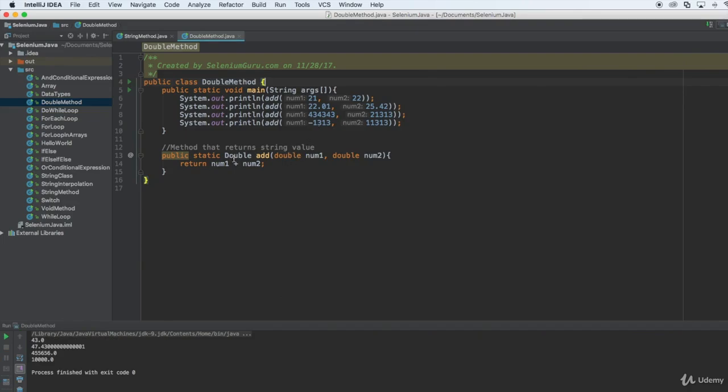Alright, so you can see here, right? I've got add 21 plus 22, and so it's 43, and I'm returning a double, so it gave me 43.0. Same thing here, 22.01, 25.42, it's giving me this double value in here. Same thing, 43.4, it's going to give me 0, and so on. So I'm actually getting the double value in here, right?